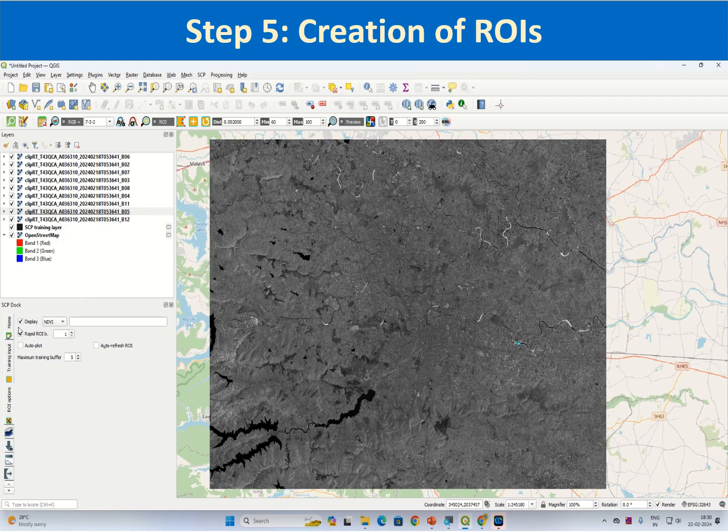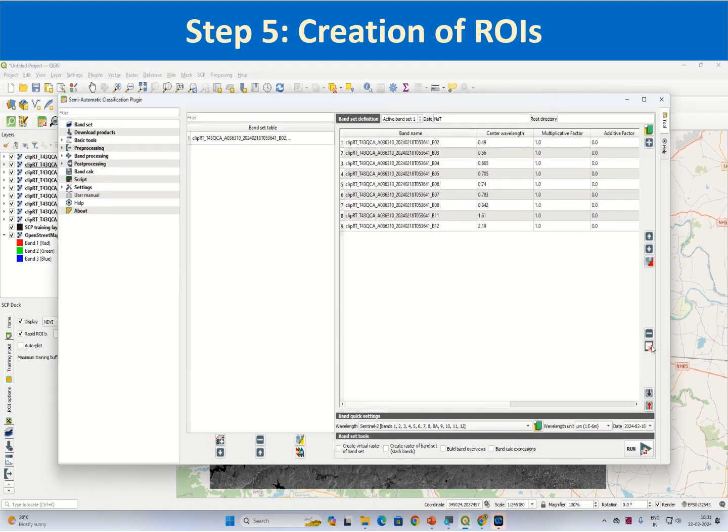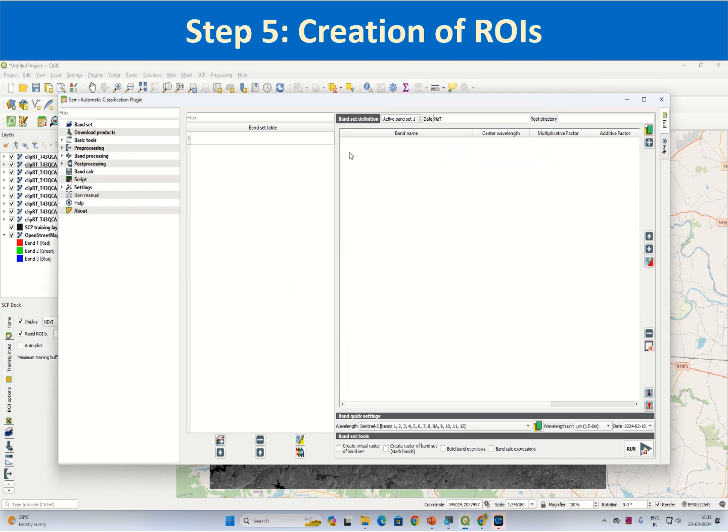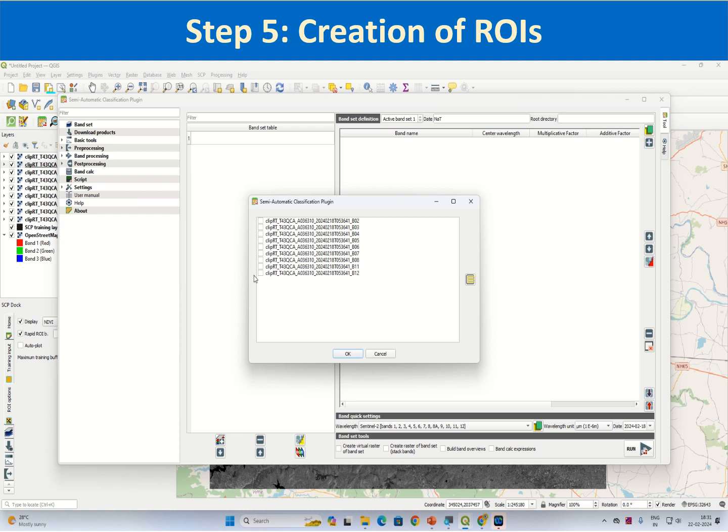Then we have these bands. Now first of all, we have to create a band set. Previously the band set was created using converted images. Now you have to create the band set using these clipped images. You go to the SCP plugin main menu and click on band set, and then you clear whatever band set was there earlier. You can add the bands which are loaded in QGIS, which are these clipped images.